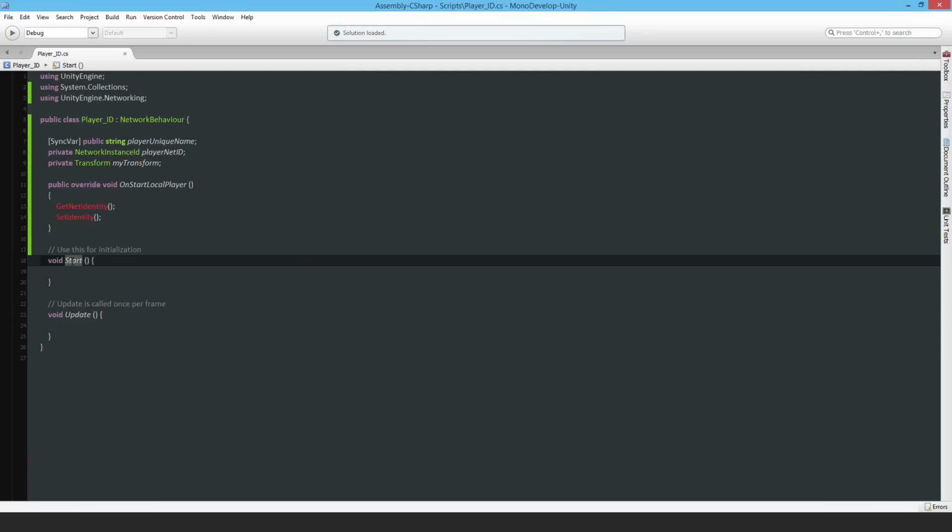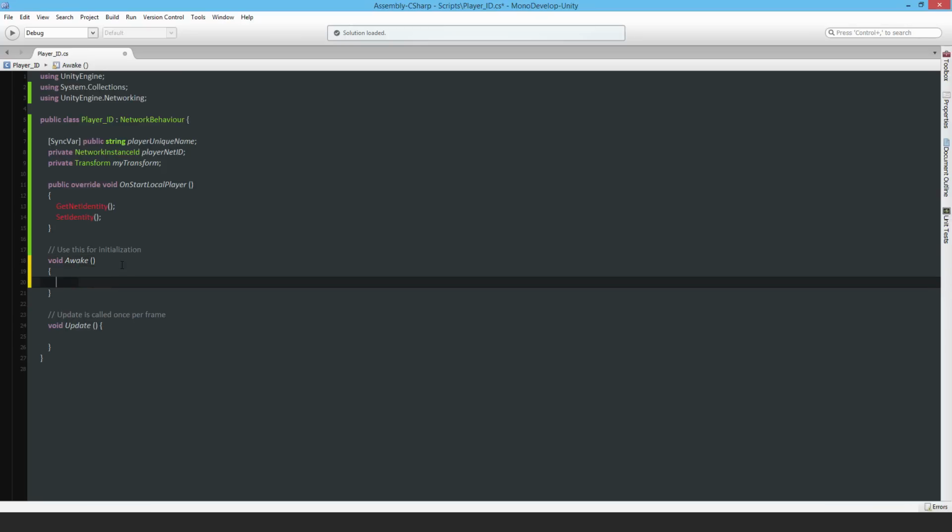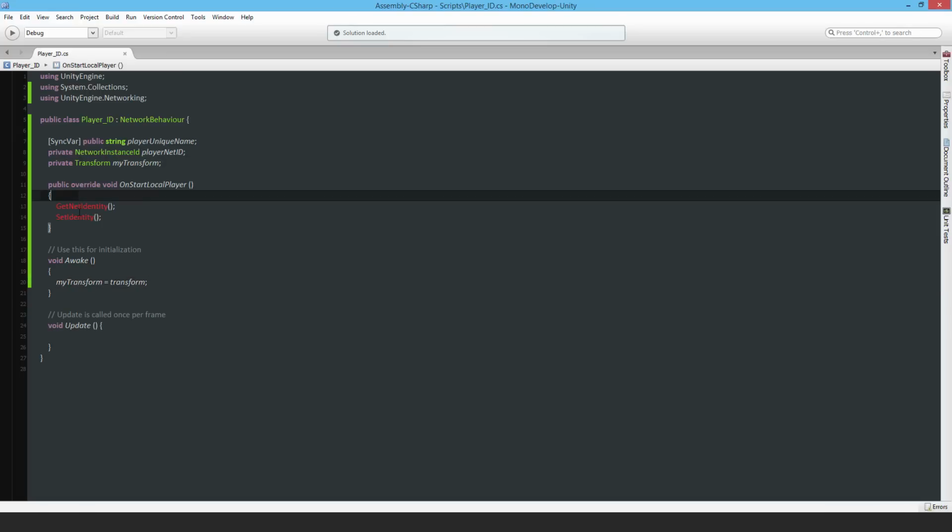Alright, so now I'm going to change the Start function to Awake instead, so that I can set my transform. That way there's just no delay, and it'll happen immediately. And I guess I should make these functions now.